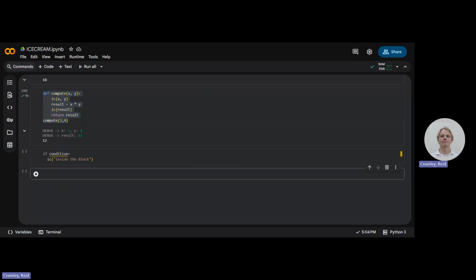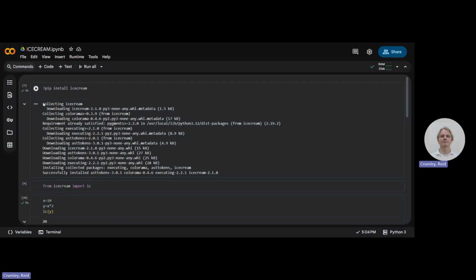And when you install it, it uses one of Python's introspection tools called inspect. It reads the line of code where the ice cream function appears. It extracts the source code of that string, and it evaluates the value and prints them both together.